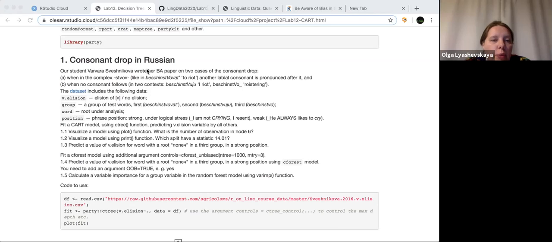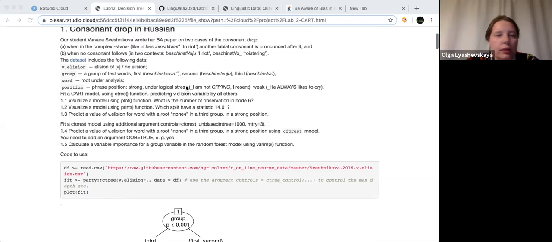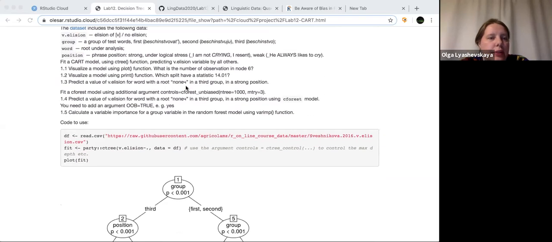Okay, so today we will fit a CART model using the ctree function first. So we will fit the decision tree and visualize it. And then we'll fit a random forest model, and we will run it with some controls. So we'll look into that. Okay, great. So first, please read the data.